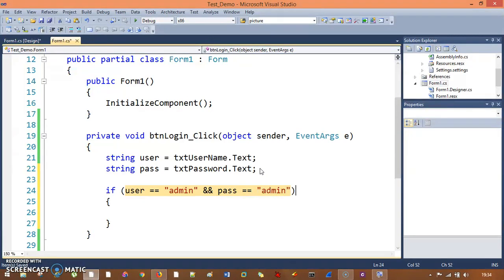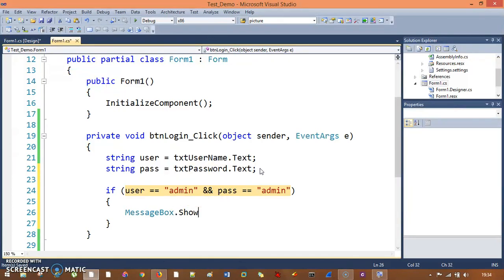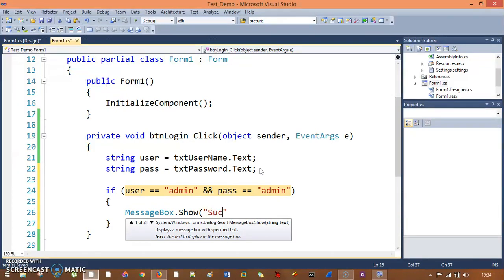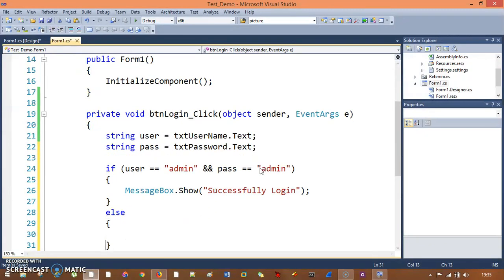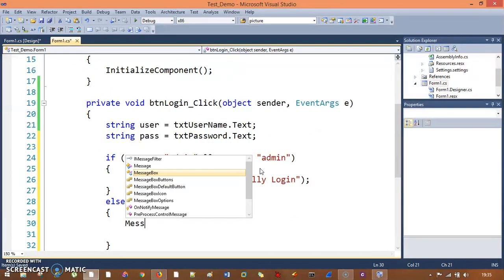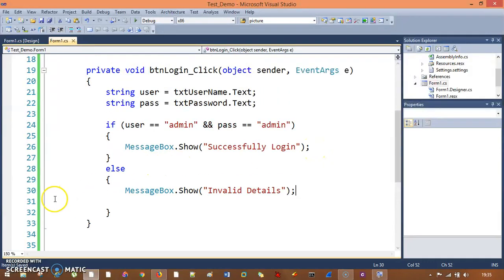If this condition gets true, I need to call my message box and show that my login is successful. So, message box dot show, "successfully login." Otherwise, in the else condition, I will simply say message box dot show, "invalid details." This is the simplest example of Windows Form.